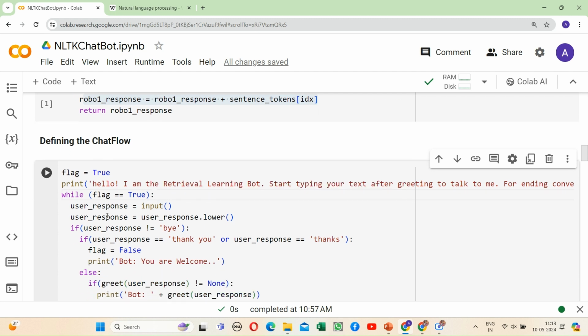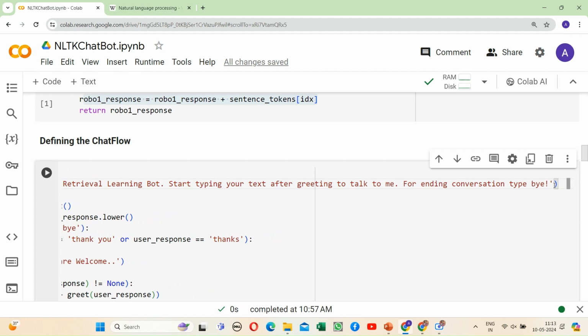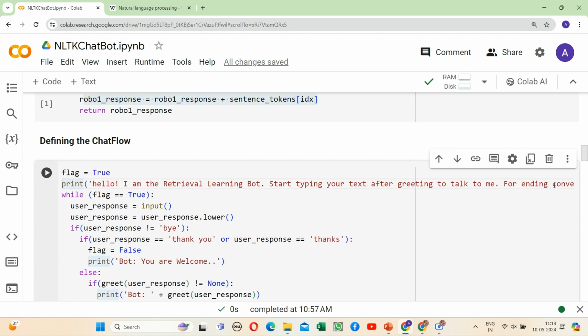Okay, now coming to this part, how the chat flow will go on. It starts with initialization of the greeting: "Hello, I am retrieval learning bot," and start typing your text after the greeting and talk to me. For ending the conversation, you just type "bye." This is how it has started the greeting, so it starts by printing the greeting message and initializing the boolean variable as true.